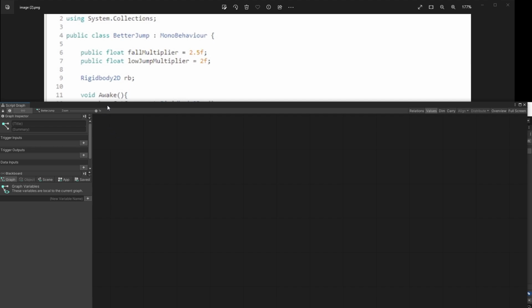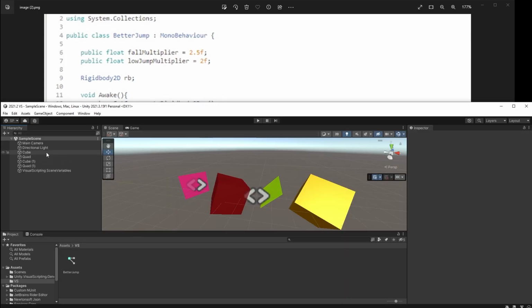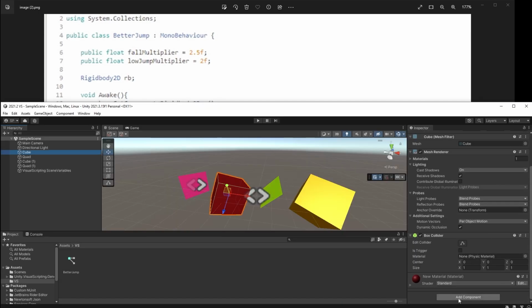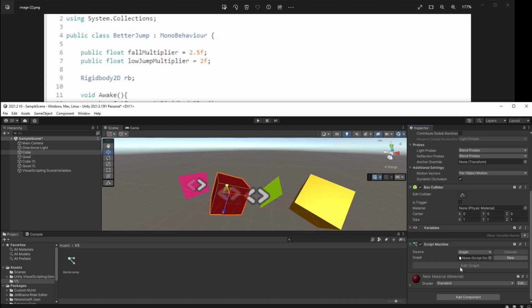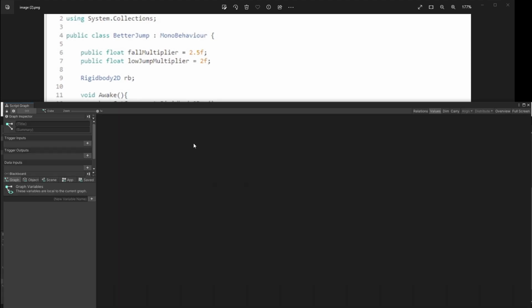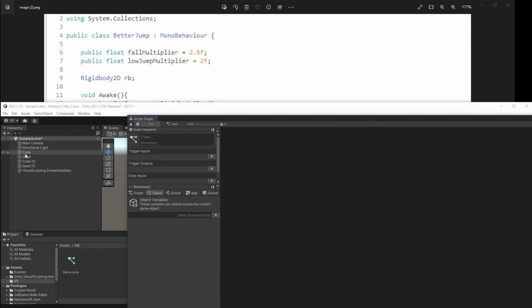So let's go ahead and create an object with this script. I'm just going to use this cube that I have here. At the bottom, let's do Add, and we'll add a script machine. For the graph, we can pass the graph that we just created. If we look at the script graph again, the object variable is here, and you can see that I do have that cube selected. If I try to open the script again using this file, you can see it disappears. But as soon as I select one of the objects that has the script in the scene, it appears.